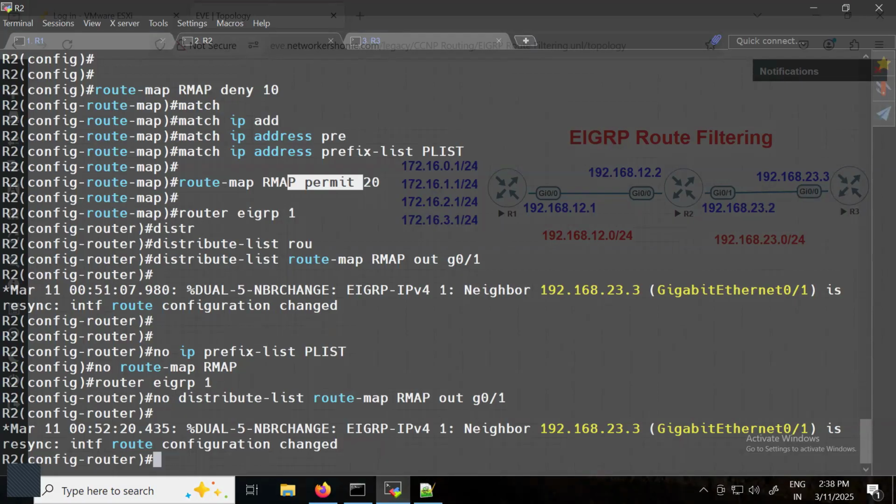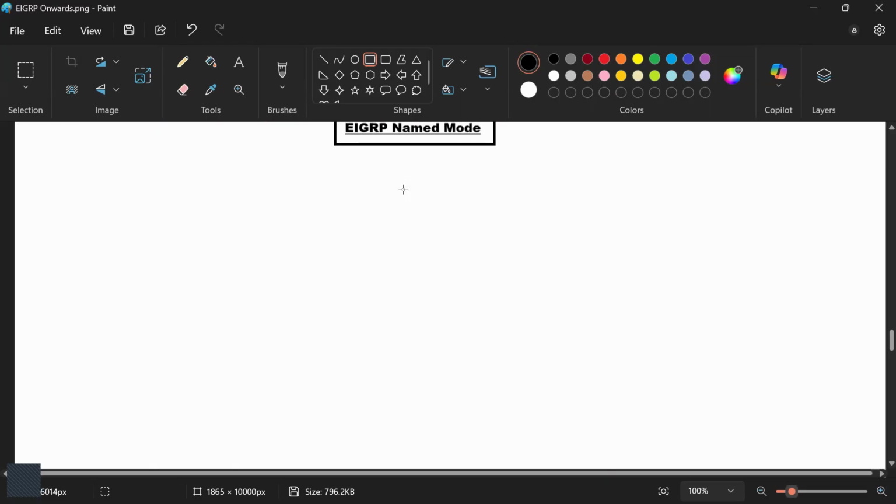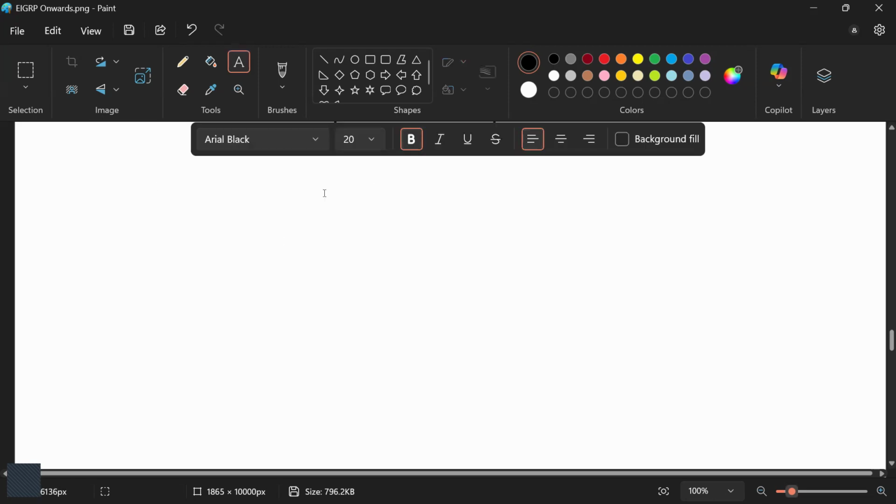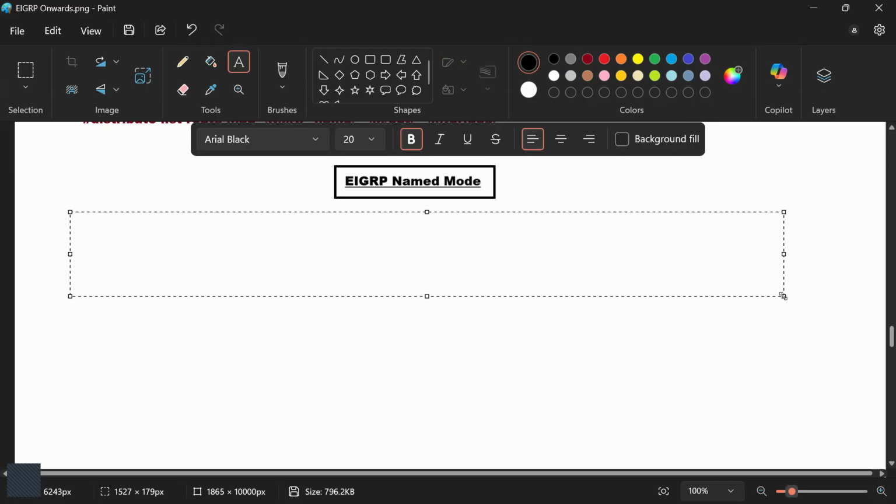Okay, so the named mode was introduced after Cisco IOS version 15.1. Now, what is the benefit of this?